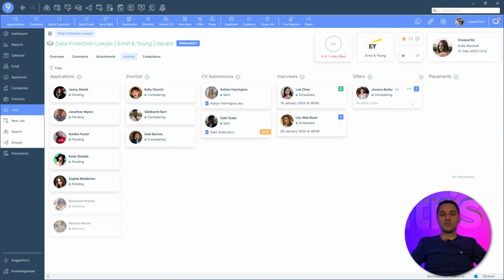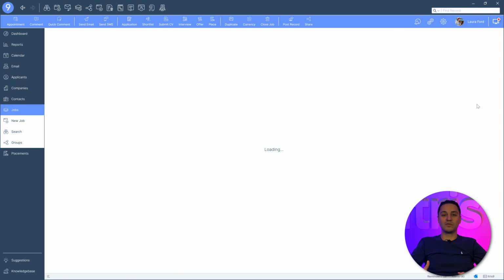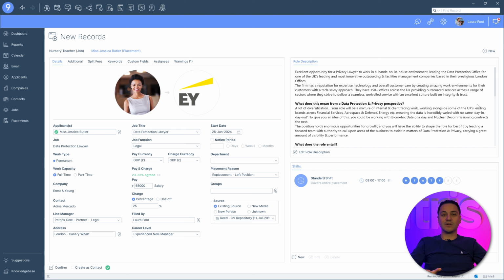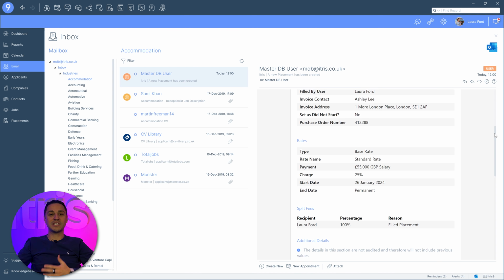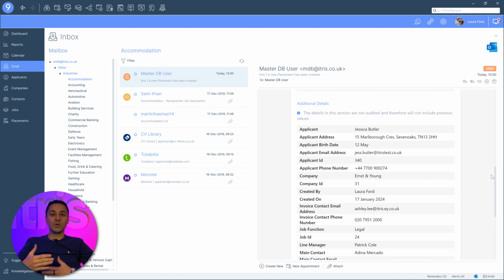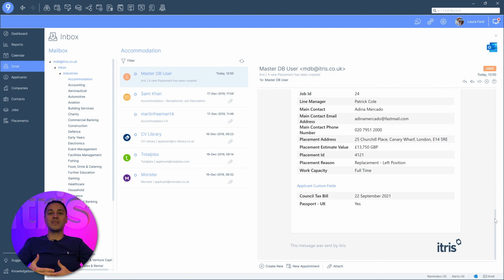And then finally, we can drag and drop to the placement column when that offer is being accepted, fill in the details, and go and create our placement record. At this point, if you wish to, an automatic email can be set up to be sent to your back office team with all of the information that they would need to go and create the invoice.